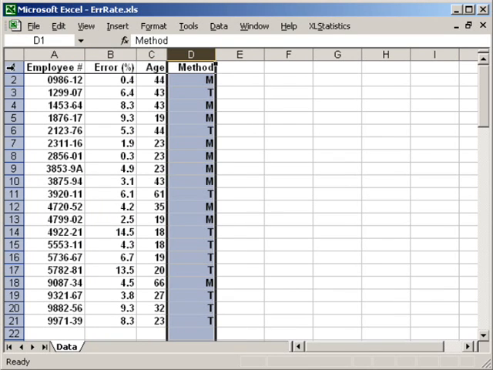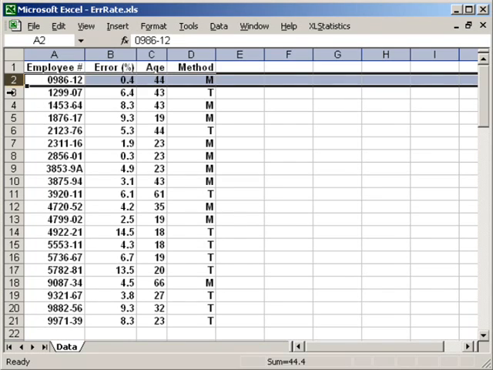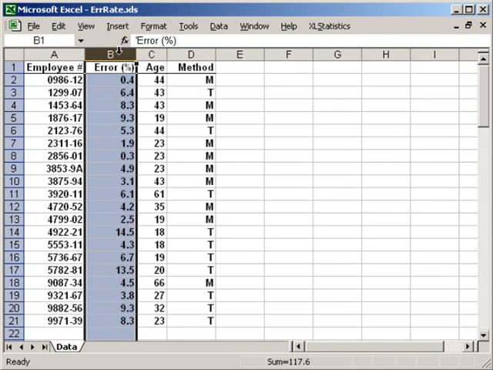Row-wise, the first row of the data is a header row that contains the name of the variables, and then each row underneath that contains data for a particular set of measurements for a particular case. In this case, each row corresponds to a set of measurements done on an employee. It's their error rate and their age and the method that they were trained up to use. Alright, so let's analyse this data and answer our question, does error rate depend on method?